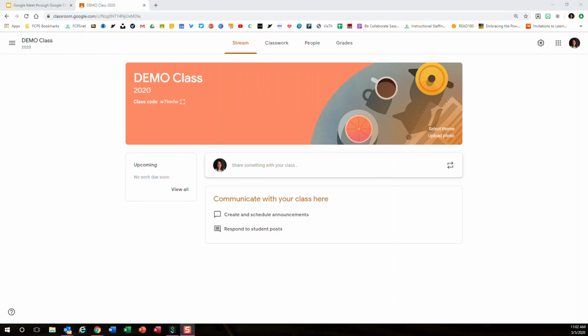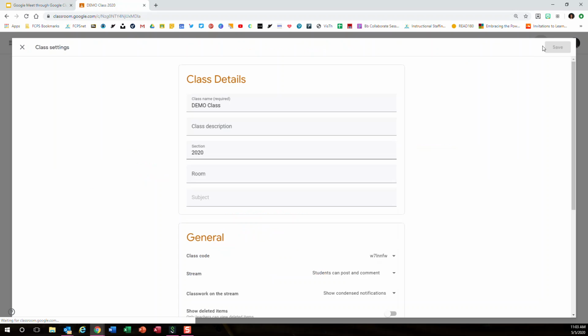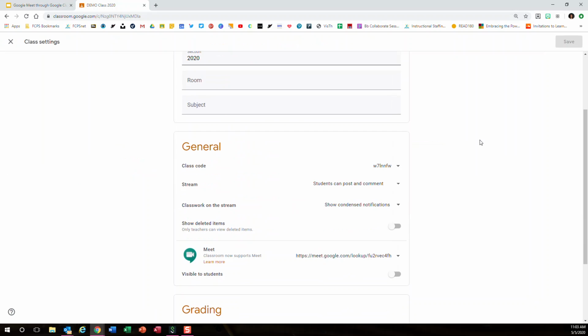Next, I'll share some best practices for resetting the Google Meet link in Google Classroom. Again, I'm back in my demo class in Google Classroom. The same place that I make the link visible is where I can reset the Google Meet link. So head back up into the top right to click on the gear, scroll down, and here is where I see the Google Meet link. I can click here and click Reset.